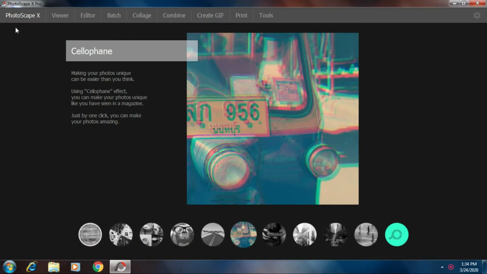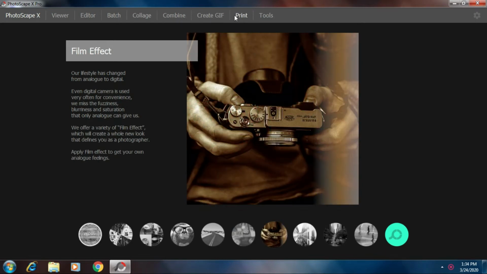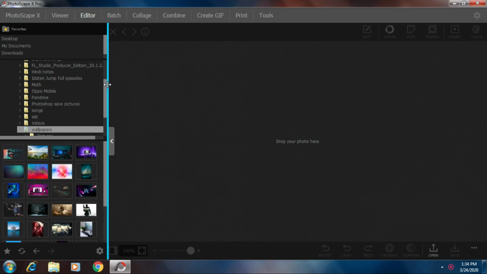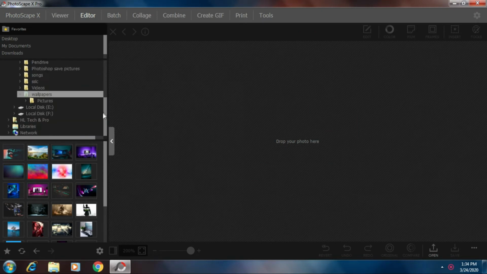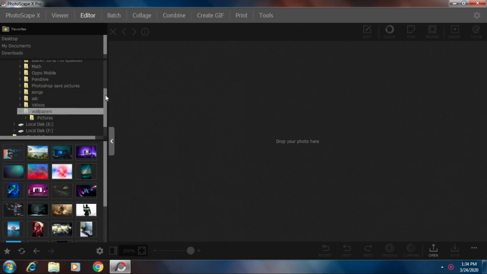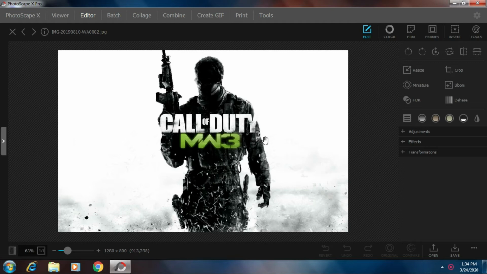Open Photoscape X Pro and you can see some options on the top side. Click on the Editor option. You can see it's a Photoscape-like interface. Then locate your picture in the Folders tab. Then select your image and click and drag it to the preview window.